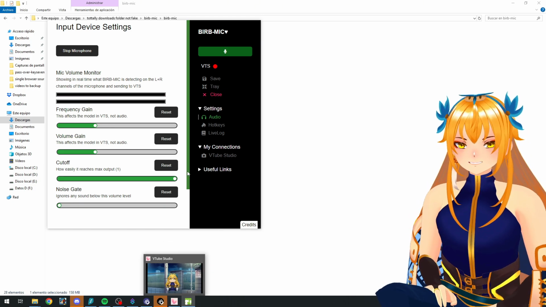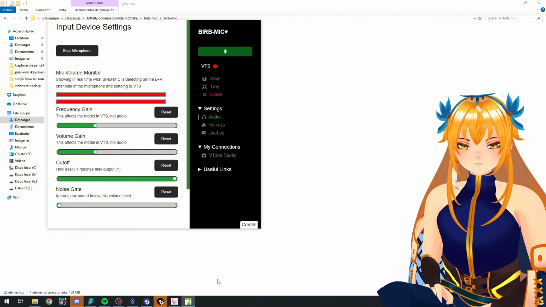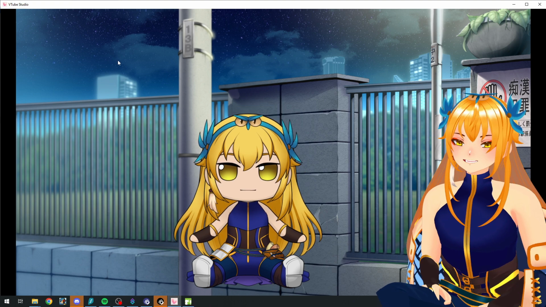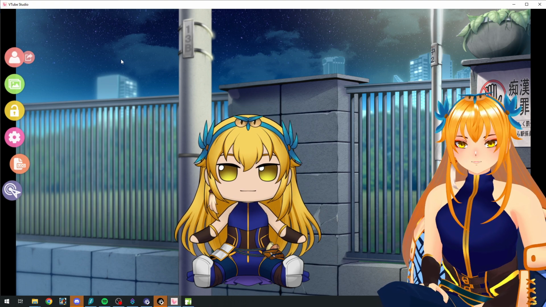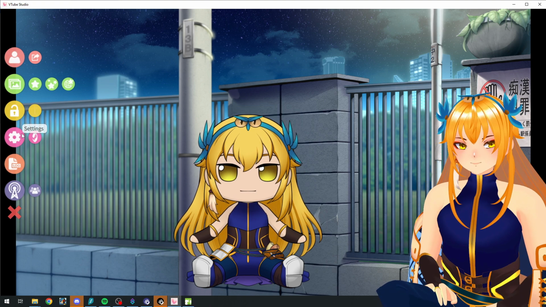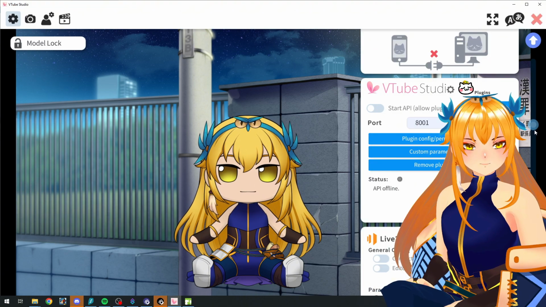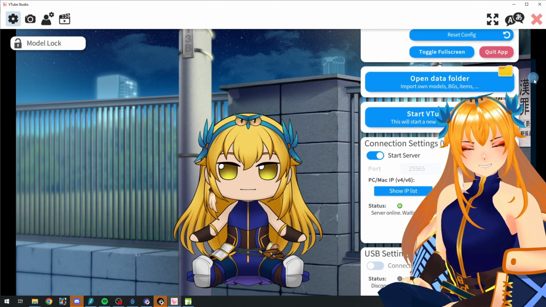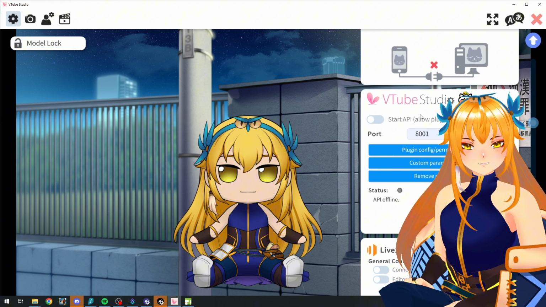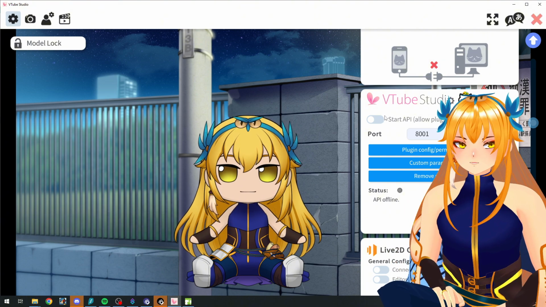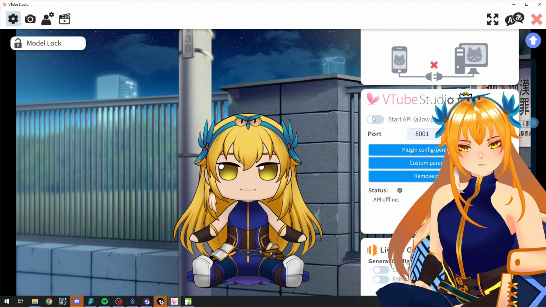Now we are going to connect it to vtubestudio. Here I have vtubestudio already open. We're going to go to configuration by doing a double click. Click settings. And we're going to make sure here in this menu that Start API is enabled. By default, if this is your first plugin you have connected to vtubestudio, this will be disabled.